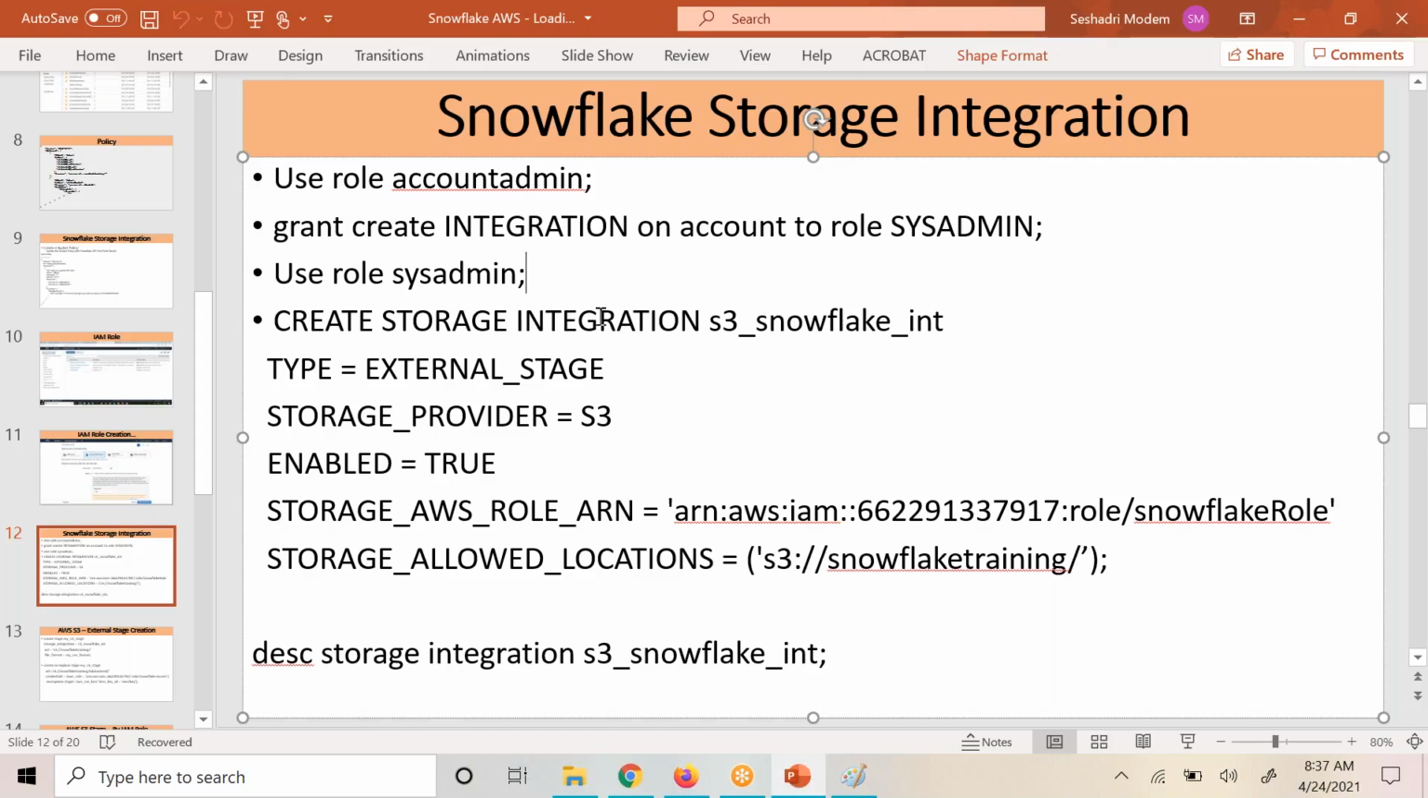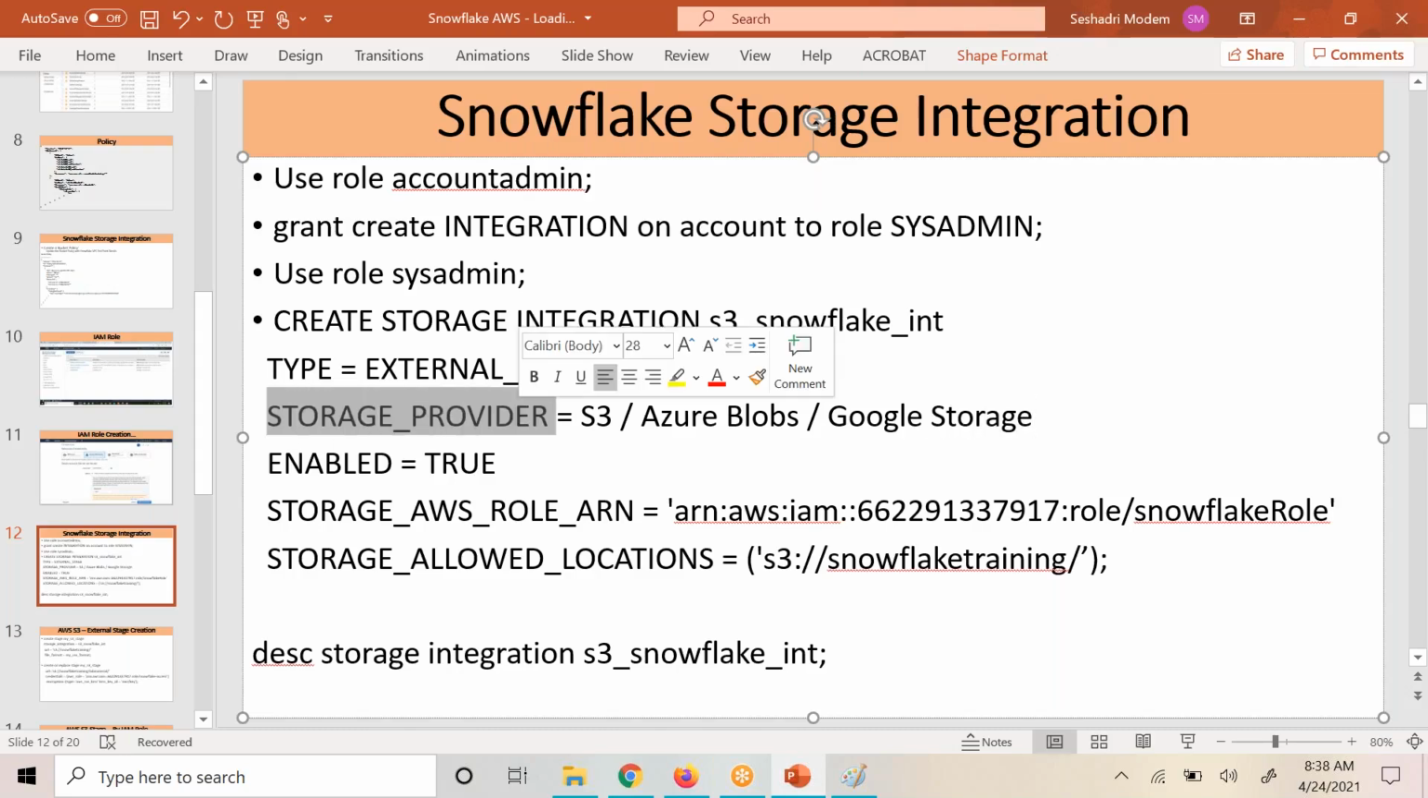Create storage integration S3 snowflake integration. Type is equal to external stage. Storage provider is equal to S3. It can be Azure Blobs. It can be Google Storage. Using this storage provider setting, you can access other providers. For example, you have your AWS, and now you want to access data from Azure Blob. You just give Azure Blobs here. And if you're trying to access from Google Storage, you can do it.